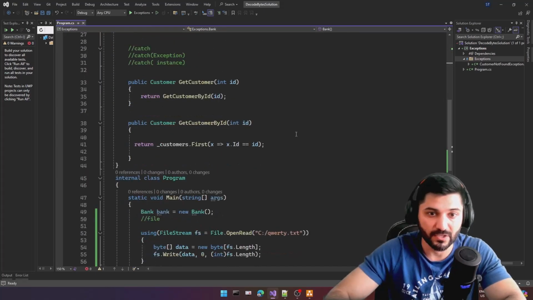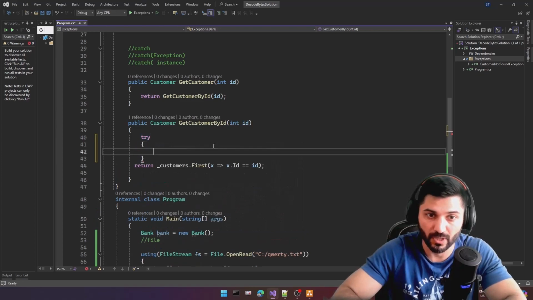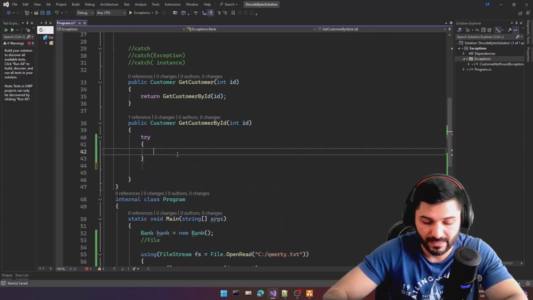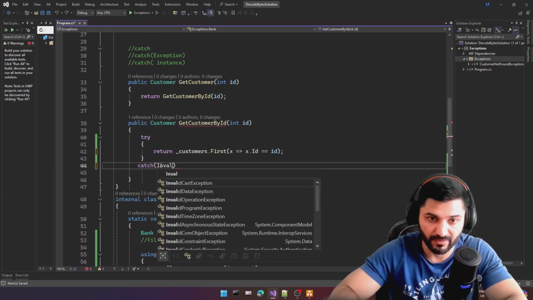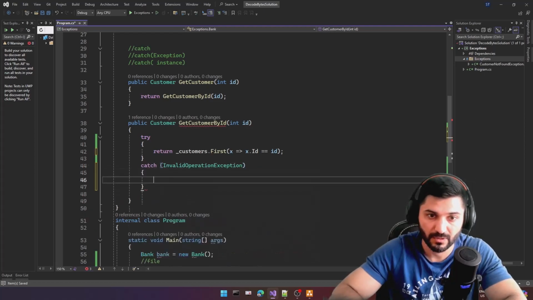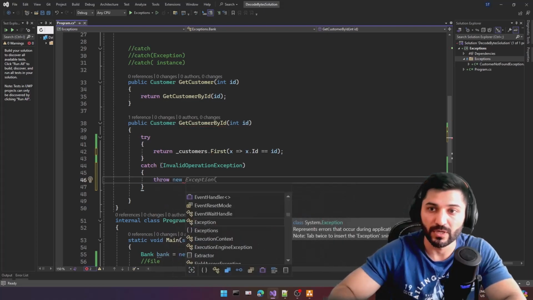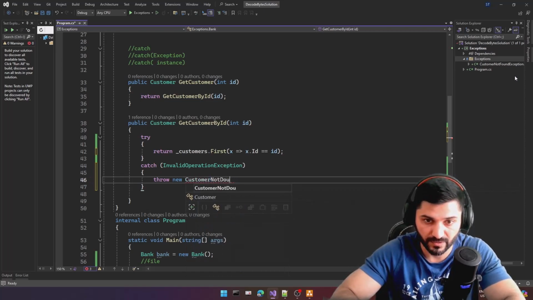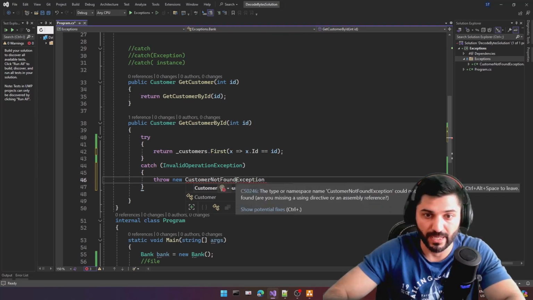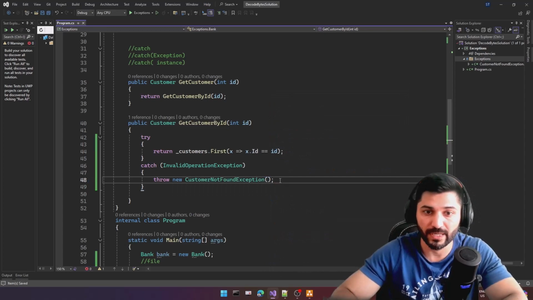And in my application, so you see here we are using First, and I'm typing try. Great. Let's catch our InvalidOperationException. And for InvalidOperationException, I'm just throwing new. What is our exception name? CustomerNotFoundException. Cool. You can use your exception as you use Microsoft's built-in exceptions. And I'm not providing any message.